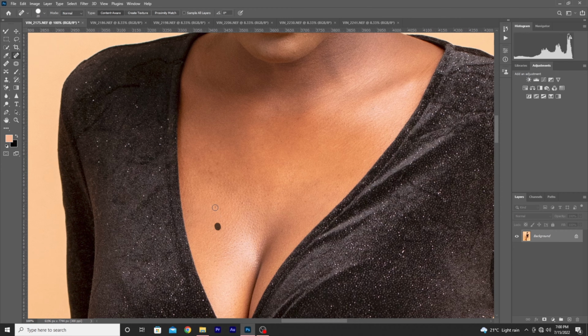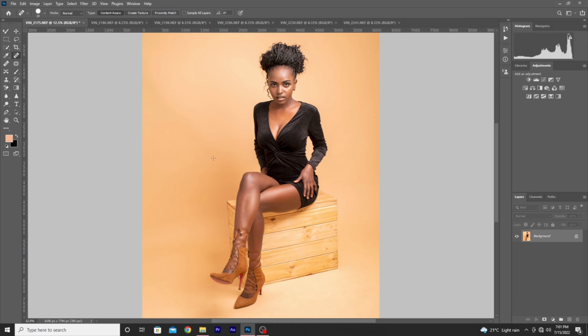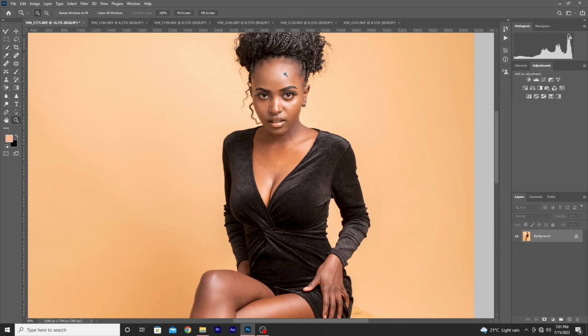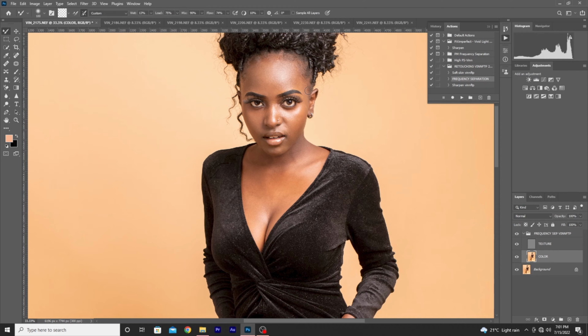Okay, now the skin is perfect. We have removed the little bit imperfections here and there. So now let's use my frequency separation action so that we separate the finer details from the low frequency details, basically separating the high frequency from the low frequency. So let's do that right away. I already have an action set for this so that I speed up my post-production.